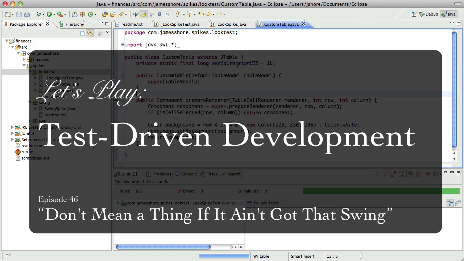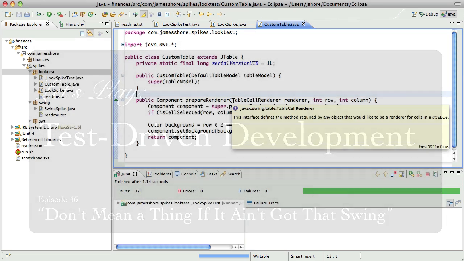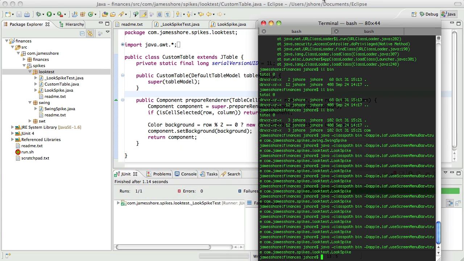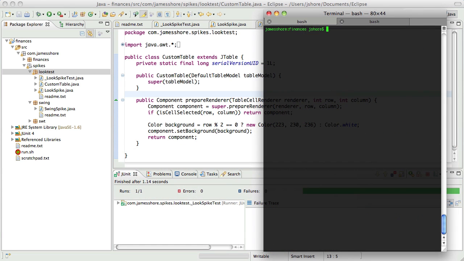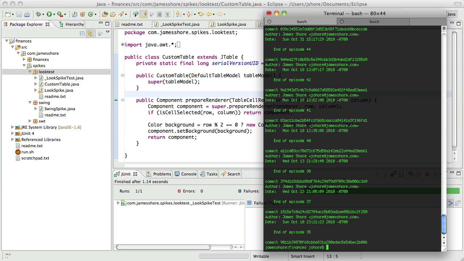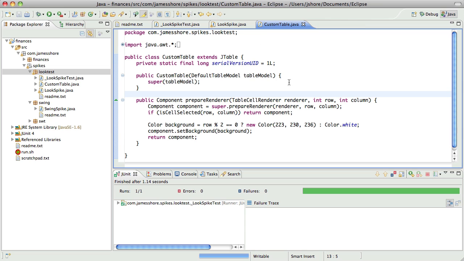When I left off last time, I was just getting the spike to work, and I just realized, as I often do, I forgot to check into Git. I believe that was episode 45. I also realized that I had the wrong size for my Eclipse window, so I apologize for the last video, or however many it was, being the wrong size.